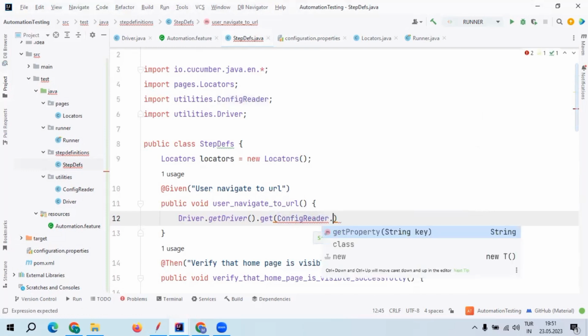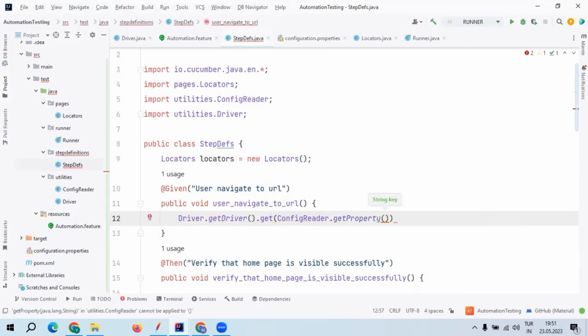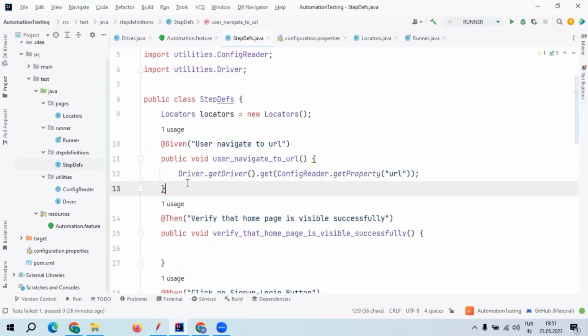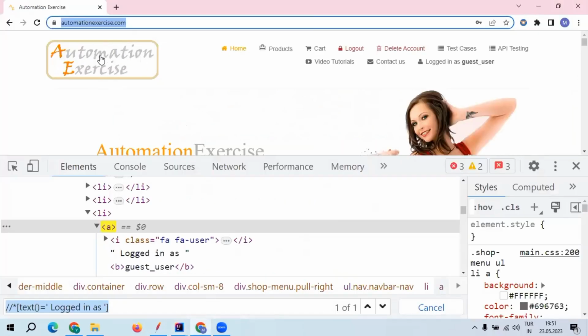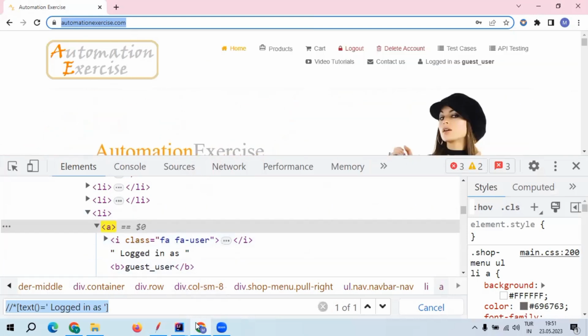Configurator. In the configurator class, we have a get property method, and in this method, we need to define which key value we need. So now, in this method, we can go to the web page of automation exercise. Yes, and this is the first step, and at the second step, we need to verify home page is visible successfully. We need to verify this logo for this aim. Let's verify it in this step.